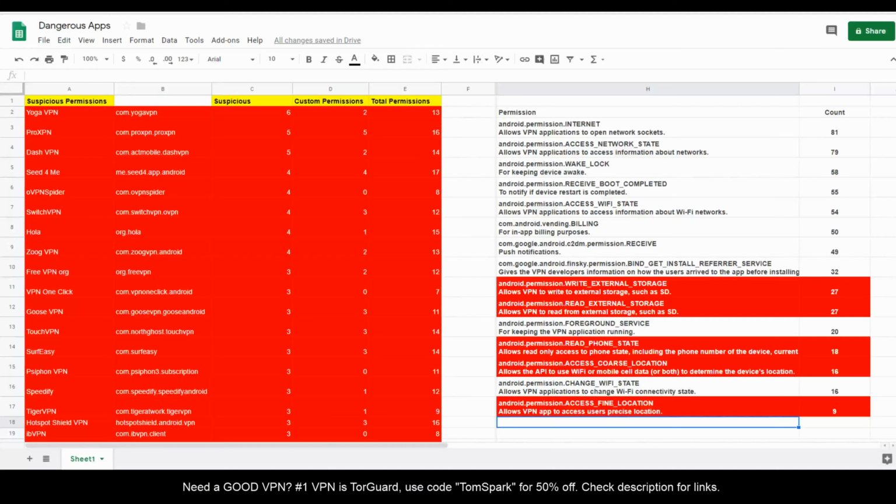So some of the common permissions that are okay would fall under Android Permission Internet. This allows VPN applications to open network sockets and stuff like that. Another okay one would be Android Permission Access Network State, which allows VPN apps to access information about various networks. Another okay one would be Android Permission Wake Lock, which just keeps your device awake.